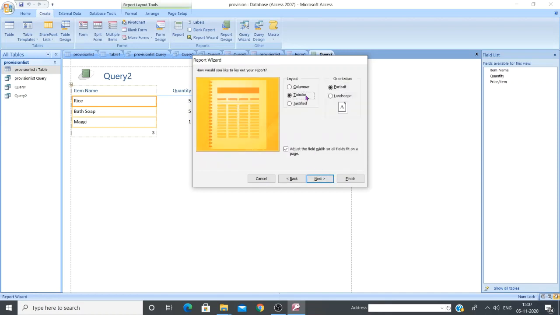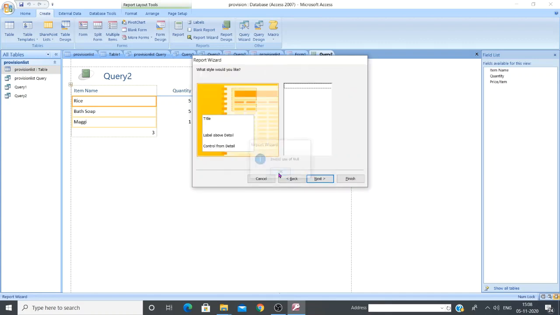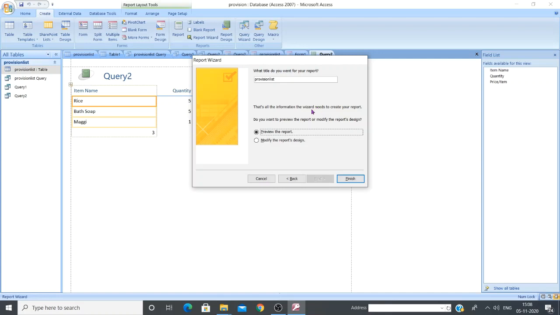Then next button, the layout: columnar, tabular, justified. Then orientation, portrait or landscape, you can choose whatever you need. Then make sure to adjust the field width so all fields fit on a page. So click on the next button. When you click on the next button, you will get this window. What title would you like to give?